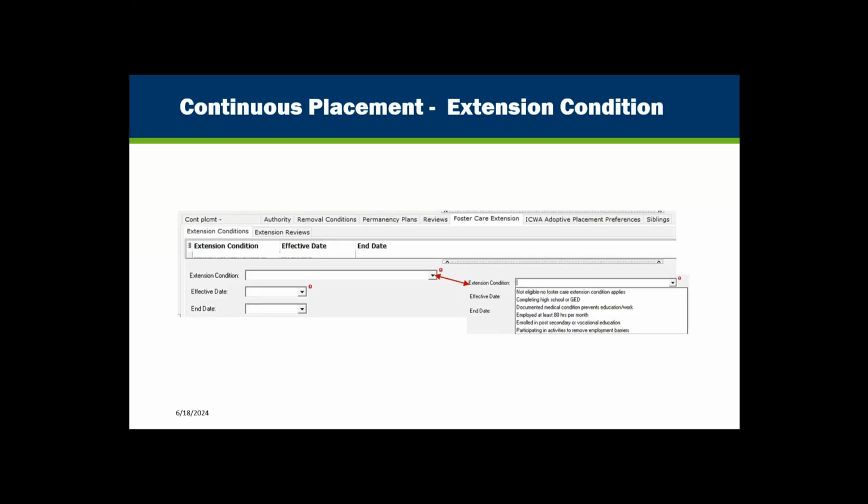This extension conditions tab is where you'd indicate one of the 5 conditions that that youth meets in order to qualify to remain in extended foster care. There's 6 of them listed there, but you'll notice the top one is not eligible, no foster care extension condition applies. So according to that guide, you can read more about it, but a youth needs to meet one of 5 extension conditions in order to qualify to remain in extended foster care. If they were, at the time they turned 18, in foster care and were 4E eligible, they also remain Title 4E eligible.